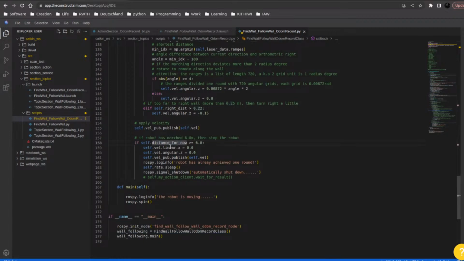And based on the feedback from the action server, we can see how much distance we have already moved. If this distance reaches 6 meters, we can say that the robot has already finished the circle. So afterwards, we can send a shutdown signal to the robot and make it stop. And that's basically the whole process.